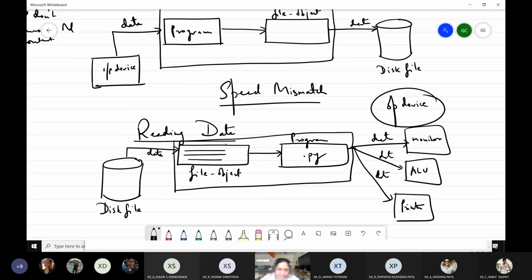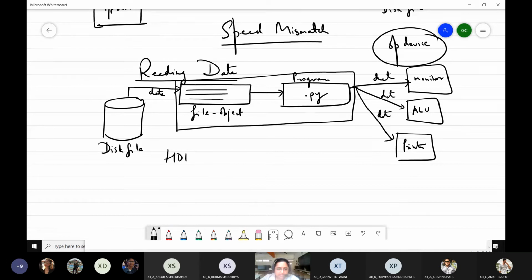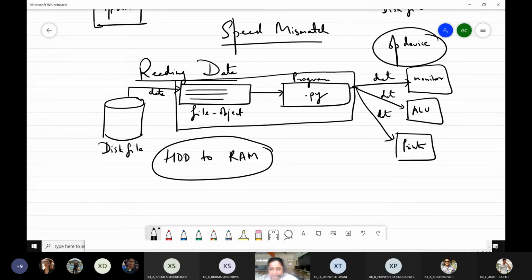So once the data has come up into the file object, now you can do anything with that. You can display that data, you can print the data, you can save the data somewhere, you can send it directly to the printer, you can use it for further processing, you can use it for calculation of sum, average, anything what you want to do, right? So right now the direction of data is hard disk to RAM, that is memory. Is this much clear to everyone? Did you understand? Yes, ma'am.